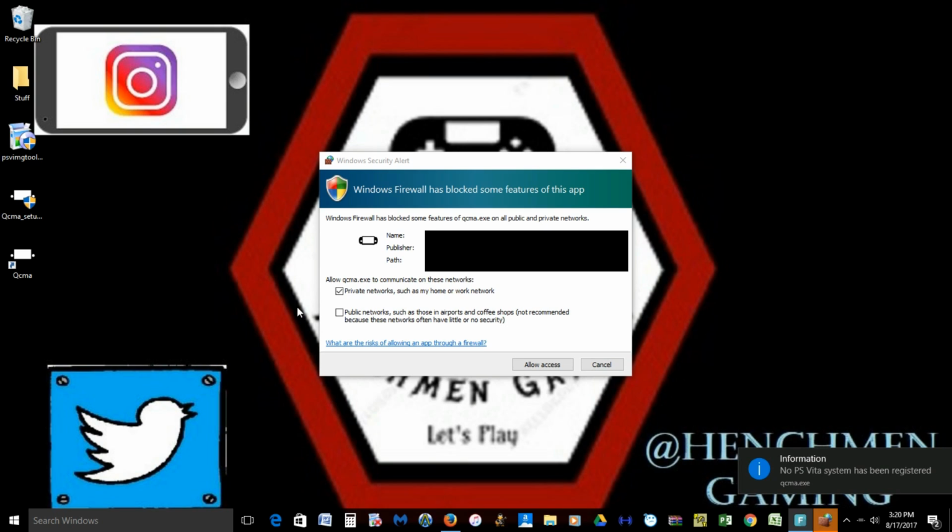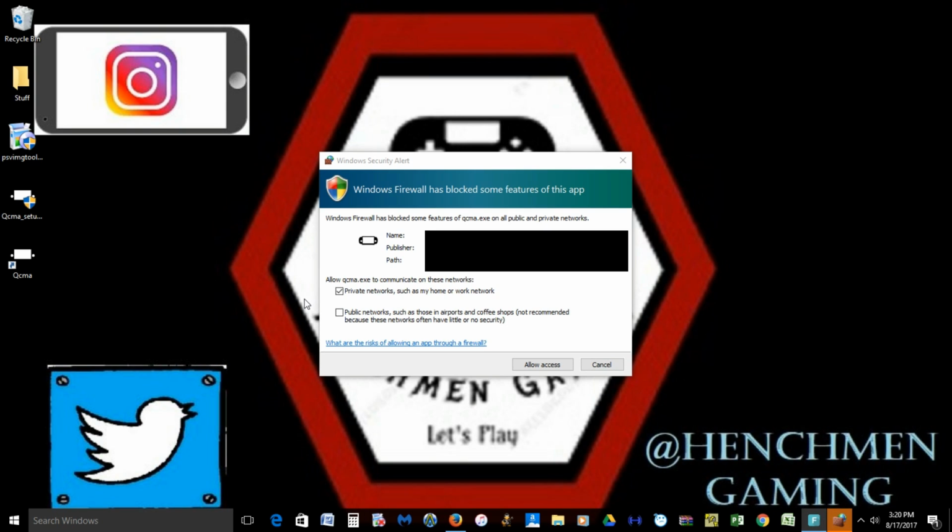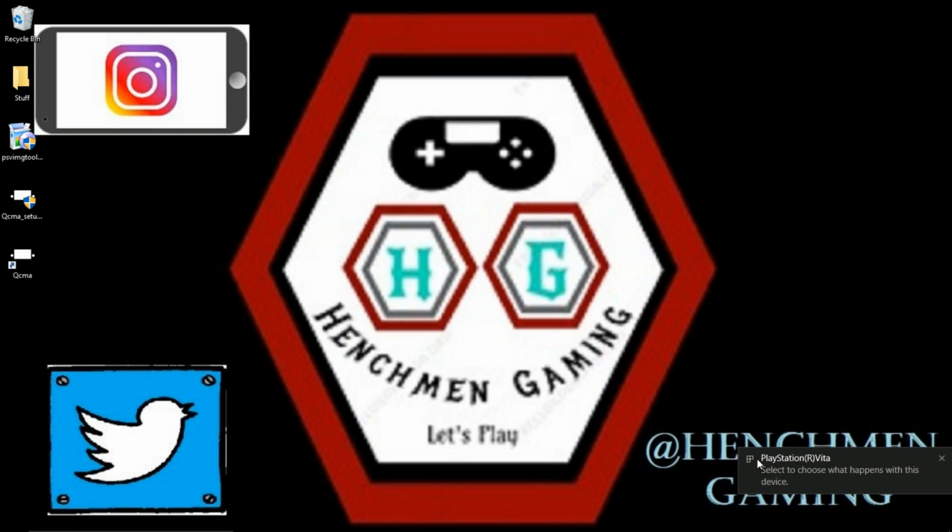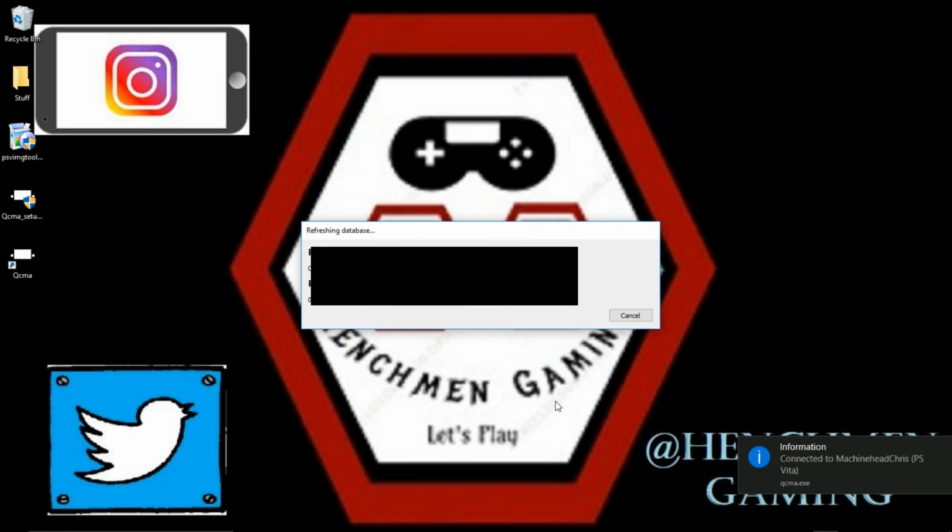And again, don't forget to allow access to QCMA, and as you can see, it's already updating itself with the database of files that you have. So at this point in the video, I'm going to go ahead and fast forward, and as you can see, what it's doing is scanning all the folders that I selected. So if you do select your audio and images and video, it's going to go ahead and scan those as well. So the process may take a few minutes.